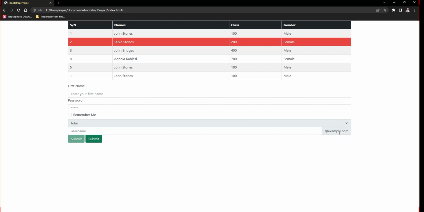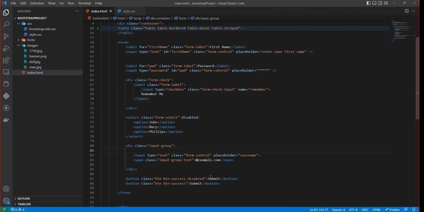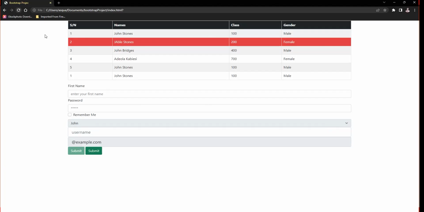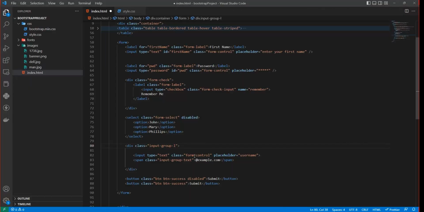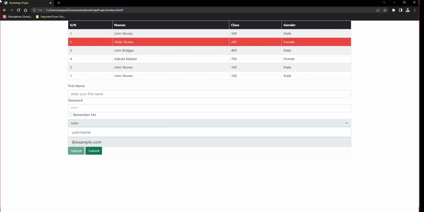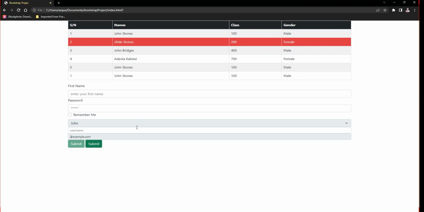Our input group can also be in sizes. We can come here and say input-group-lg. That's large. I believe you remember all our different sizes. We have LG, can you see it larger? We have SM, we have MD, we have XL. If it's SM, we save this now, come here and refresh, it's smaller. So that's all for input group.